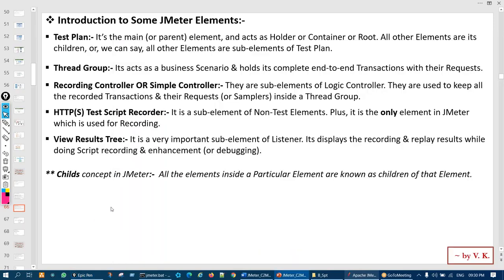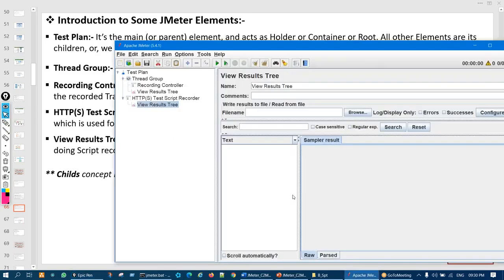Now here one concept is there in JMeter, the child concept. All the elements inside a particular element are known as children of that element. Means like a father, child, grandfather, child kind of concept goes here.